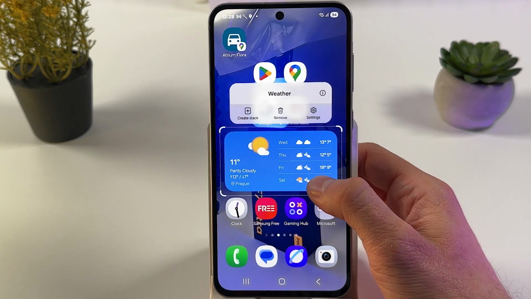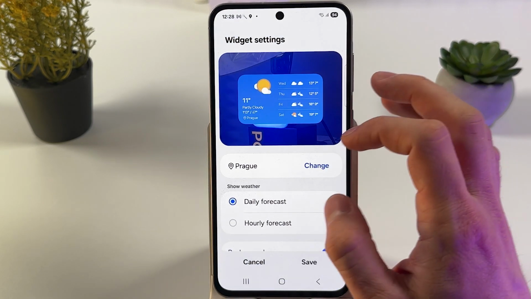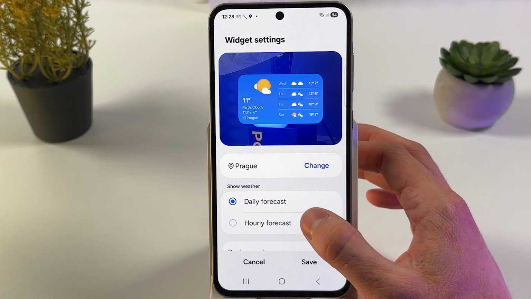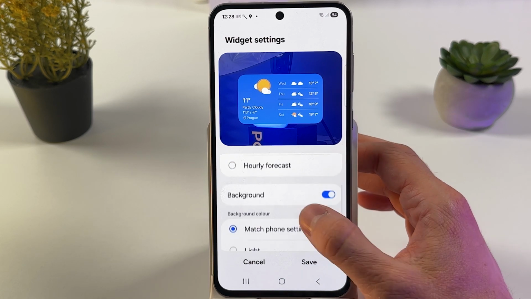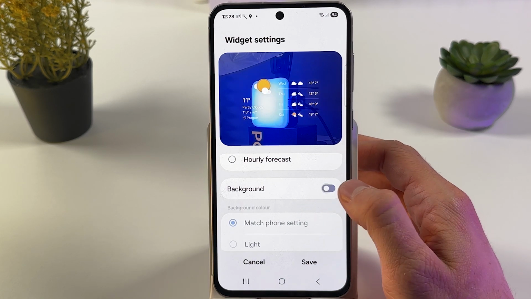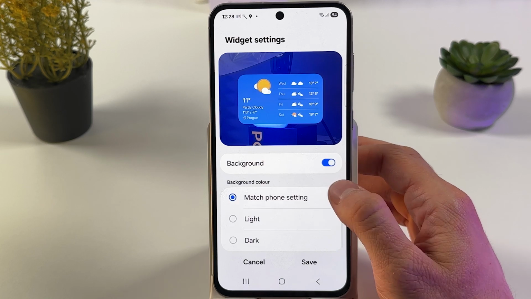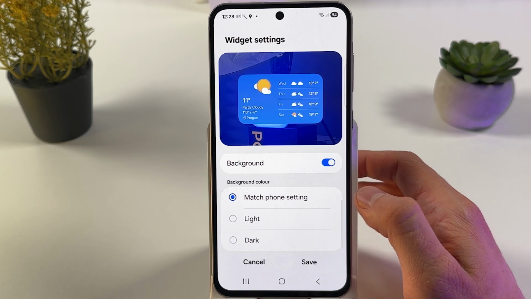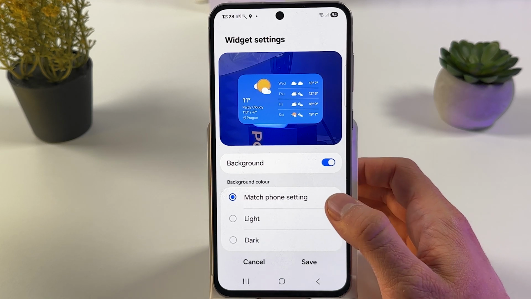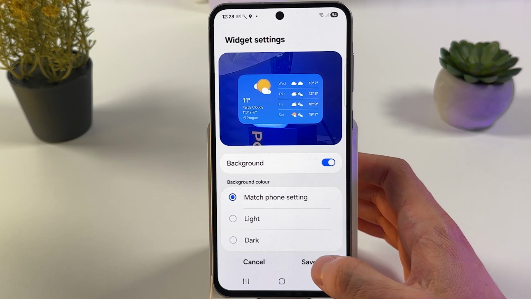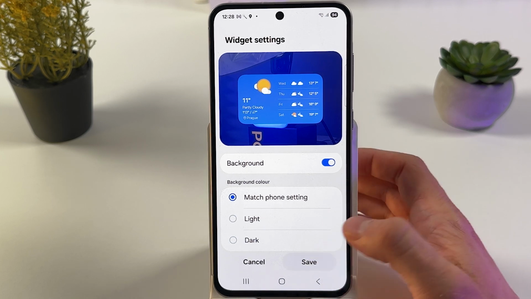Also, if you hold your finger on this widget and press settings, you'll be able to change the location, choose daily or hourly forecast. You can choose whether to have or not have a background. You can choose the background color. If you have a background, match font settings, light, dark, and basically that's it. When you're satisfied, simply press save.